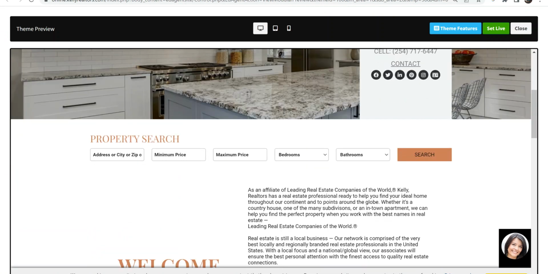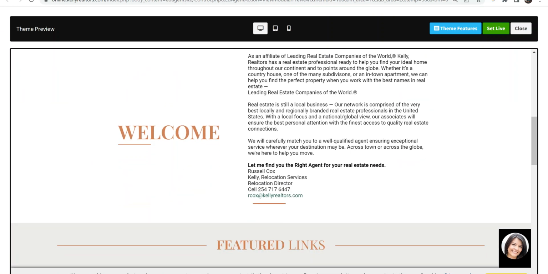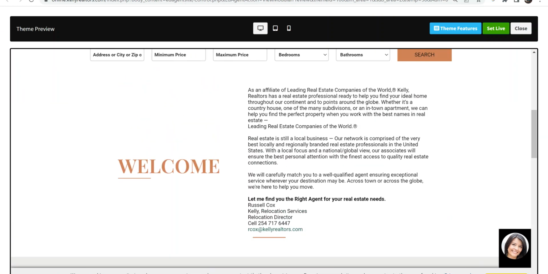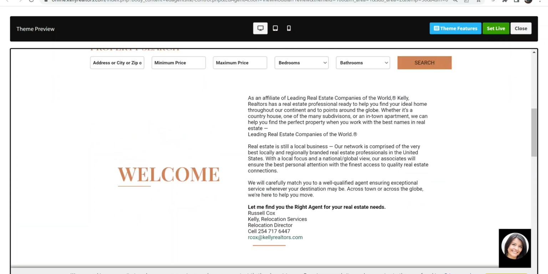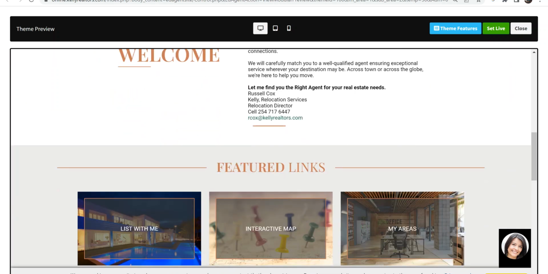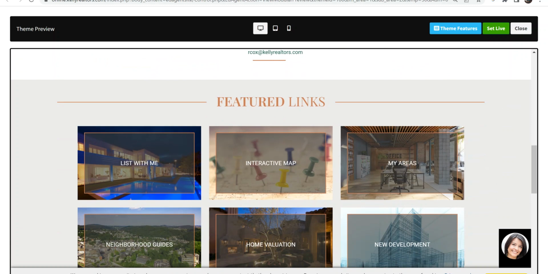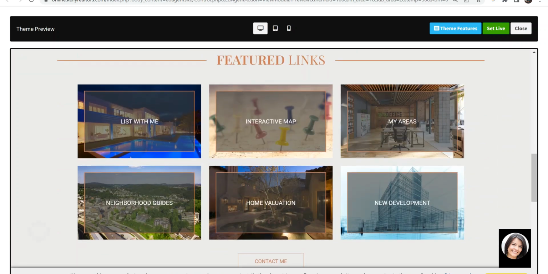So this is what it looks like. They all have different animation, different looks, different pictures, and it just depends. It's a bit like buying clothes, whatever you think fits you best.